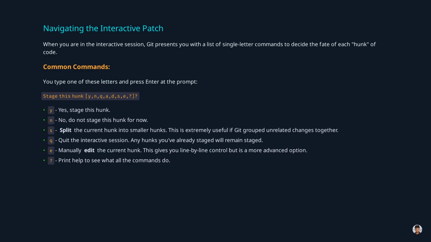Typing Y means yes, I want to stage this specific block of code. Typing N means no, I want to skip this block for now. The most powerful option here is S, which stands for split. If Git shows you a hunk that contains multiple changes, but you only want to stage one of them, the split command will try to break the hunk into smaller pieces for you. If you want to exit the interactive session at any time, you can type Q for quit. Any changes you already said yes to will stay staged.